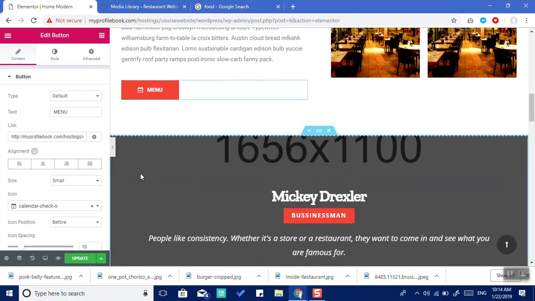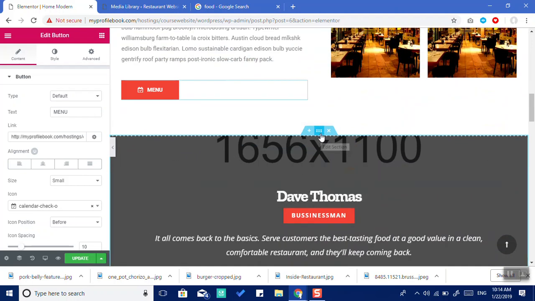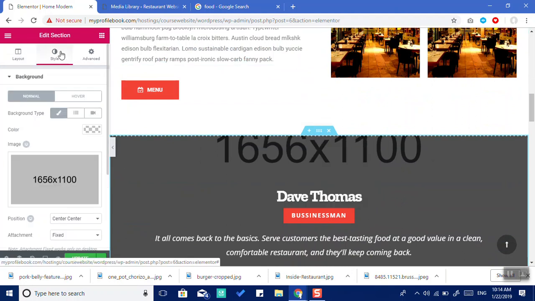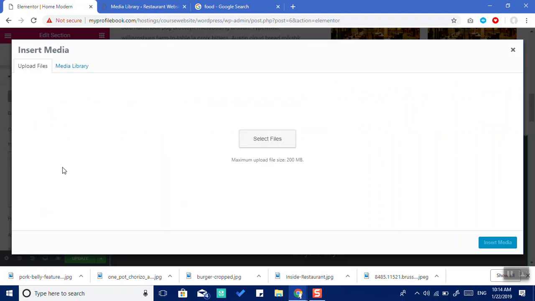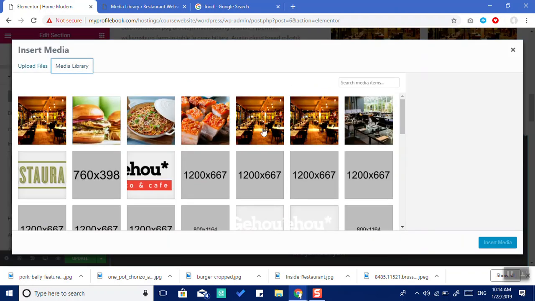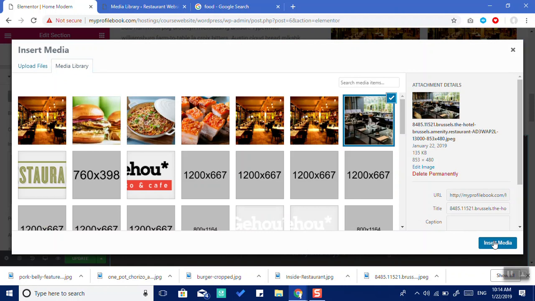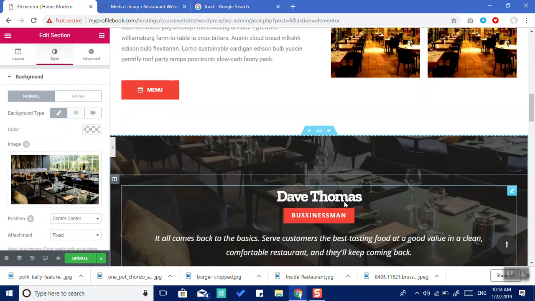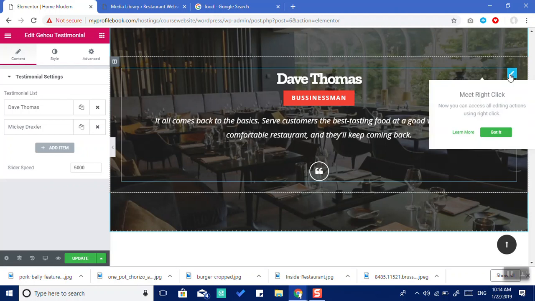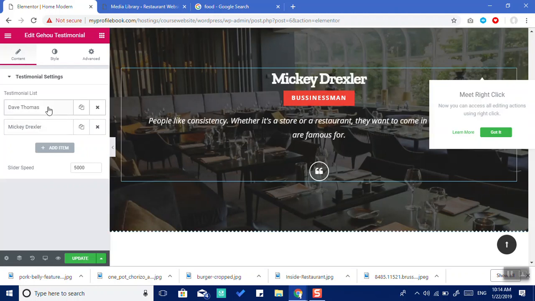Let's go down. This is Mickey Dixner. Let's try to change the section. Once you click on it, now you will be able to see a background that we can change from here. Let's try to add this as a background. Yep, it's done. And it's easy to change. Just click on it. You will now be able to change it.